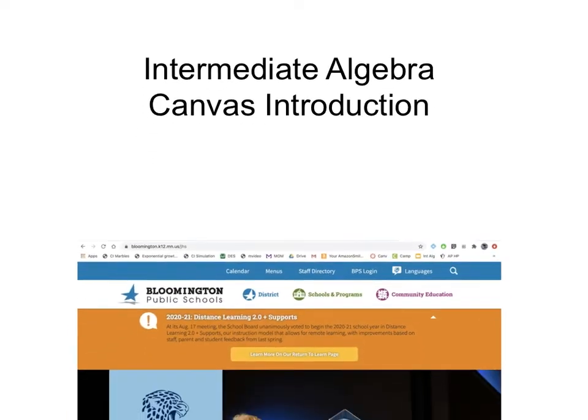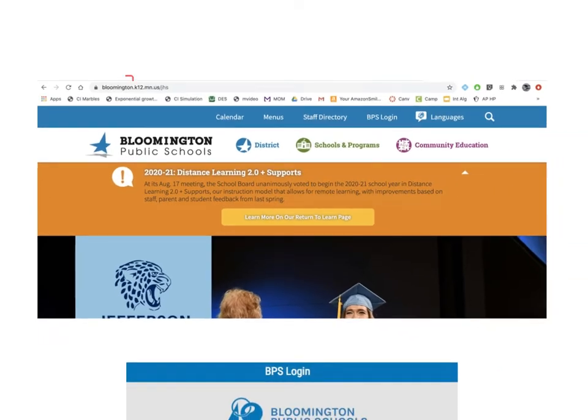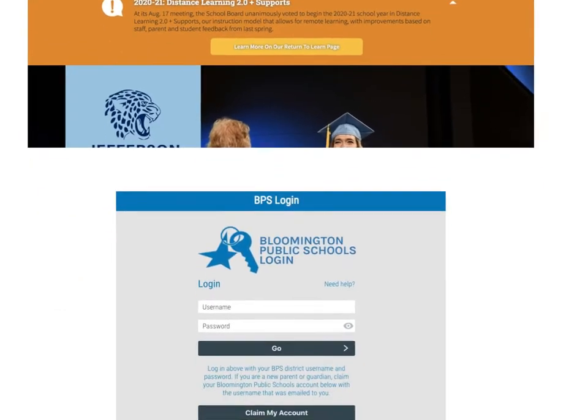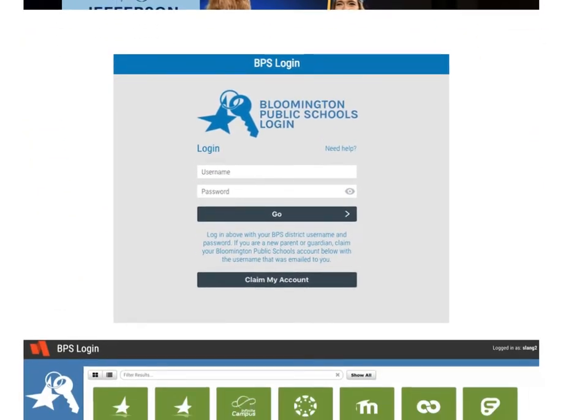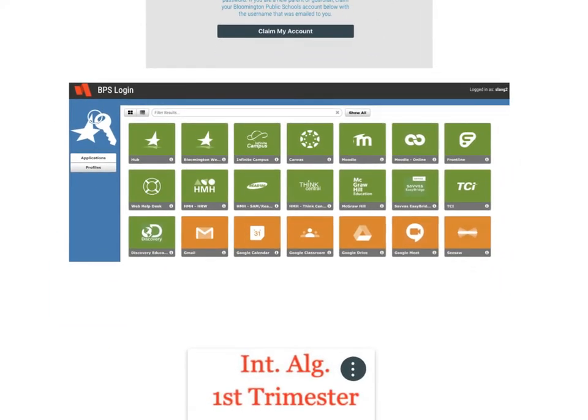So the first thing we recommend is going to the Bloomington homepage. And if you need to know where that is, there's the link, or of course you can Google it. From this page, we suggest you do the BPS login, which I just highlighted in red. If you click on that link, it takes you to this page. Type in your username and password and hit go, and that will log you into the system, which will take you to this screen right here.